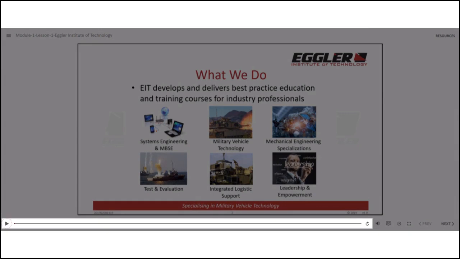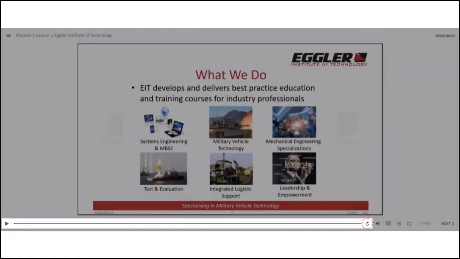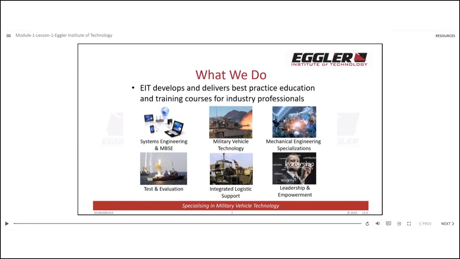It includes the play-pause button on the left, the seek bar that allows you to control the slide timeline by dragging it, and the replay button to restart the slide. You can adjust the volume by clicking on the speaker icon.